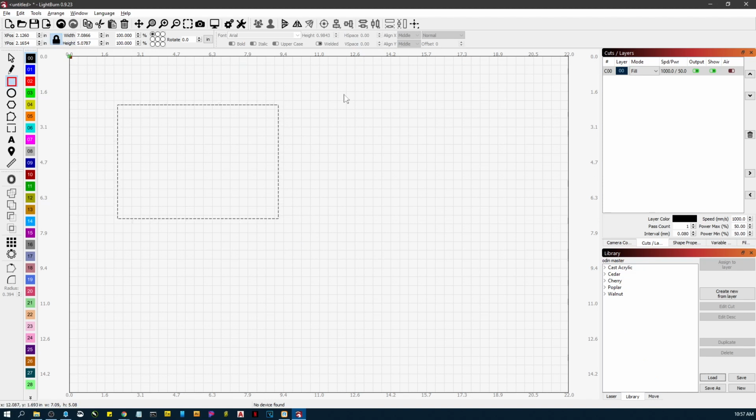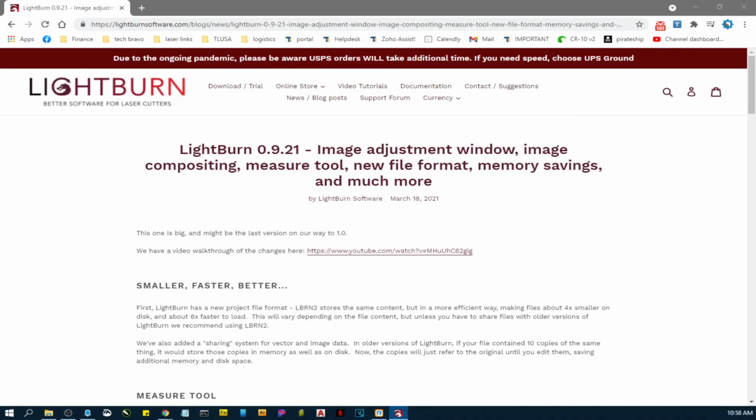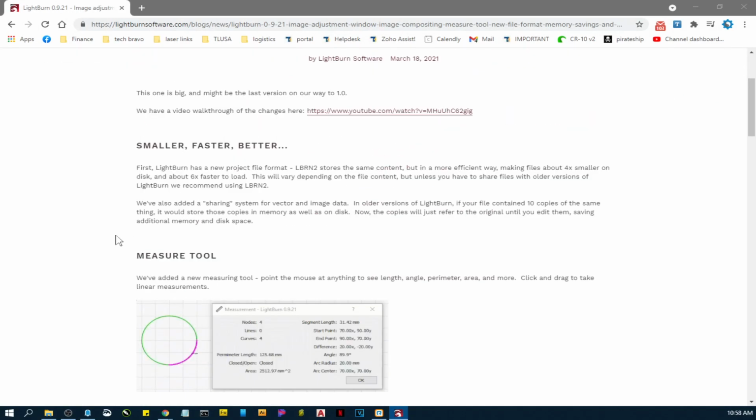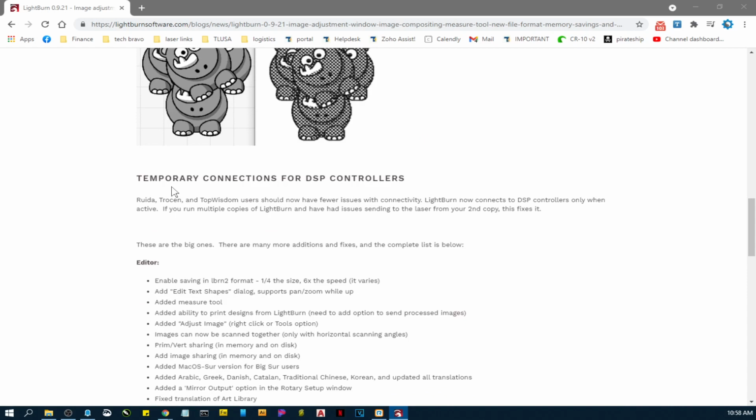So that's one way. Now, let me go over to this other monitor for a minute. Since 0.9.21, it makes temporary connections now for our controllers. Before, it would stay connected. If you had two instances of LightBurn open before this version and they were both trying to communicate with the same laser or the same device, it would give you problems. So they've added temporary connections so that it only talks to the machine when it needs to, and then it's idle the rest of the time.